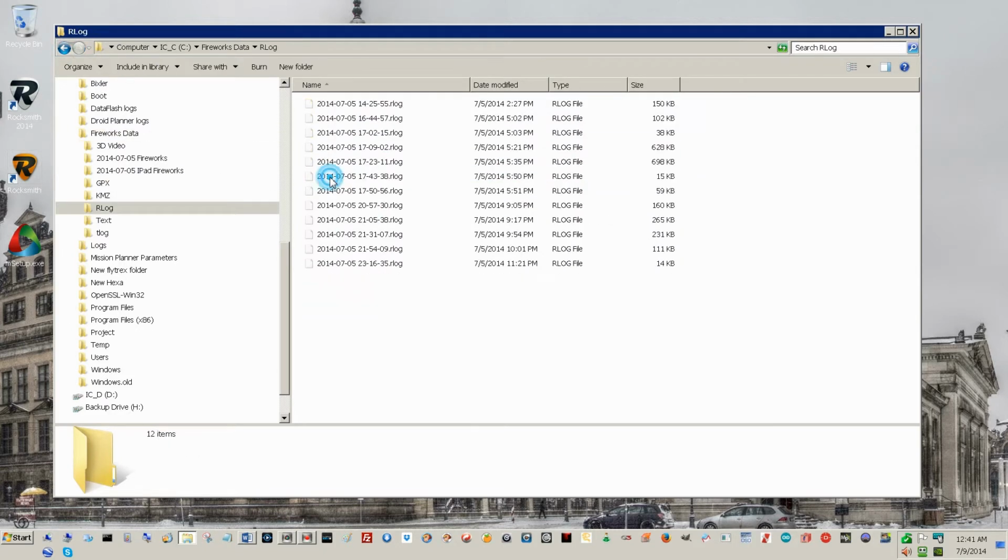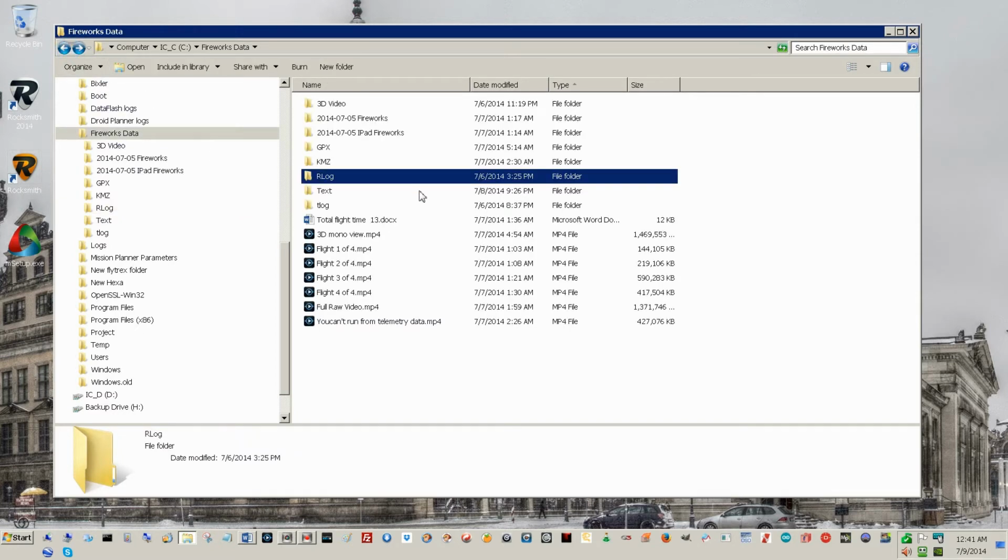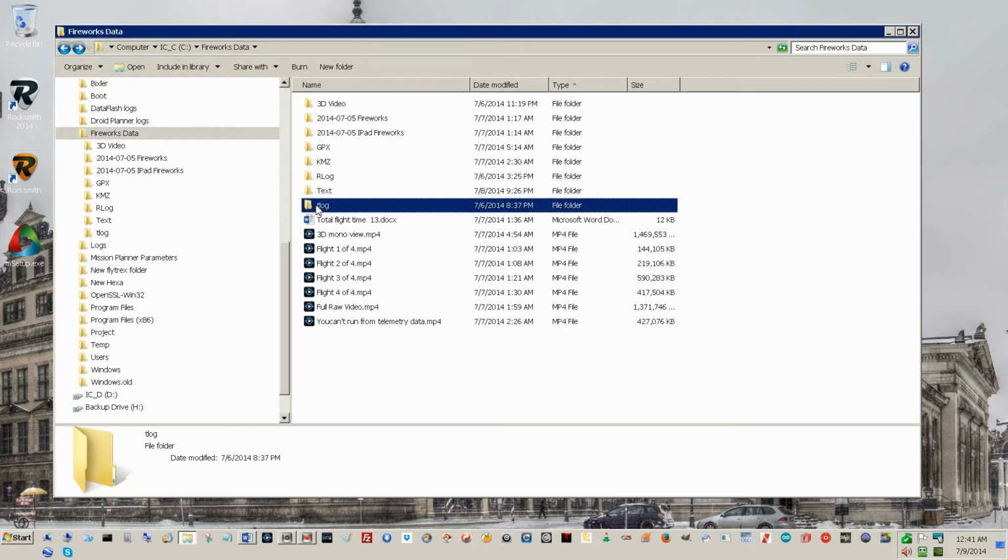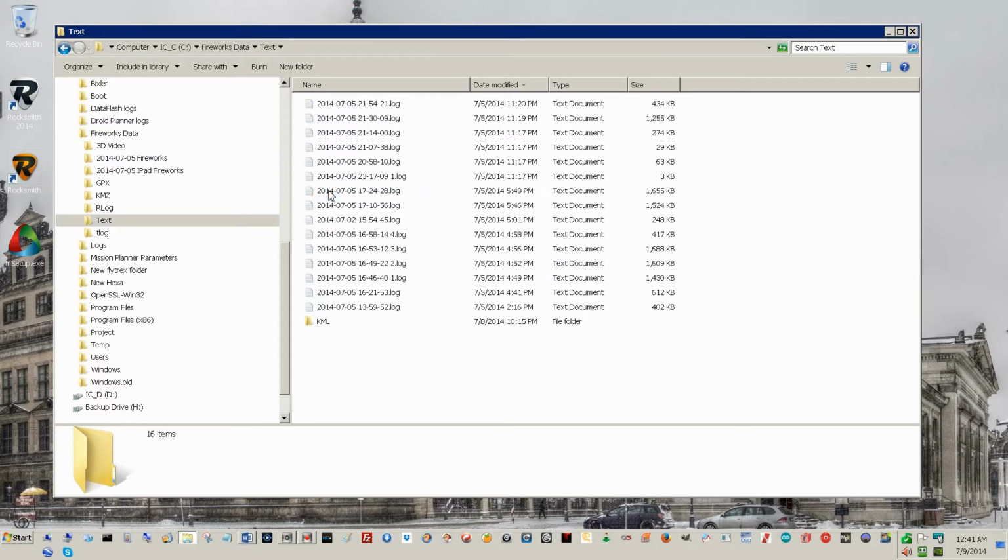I've never used an R-log file yet. I'll have to find out what they do. Been using the T-logs for months. But there've always been text files. And this is actually what you upload to DroneShare.